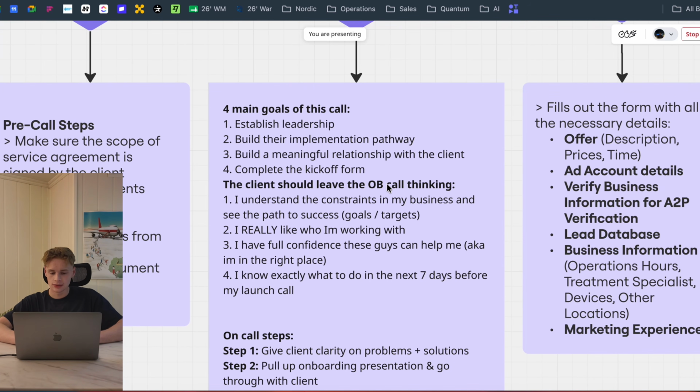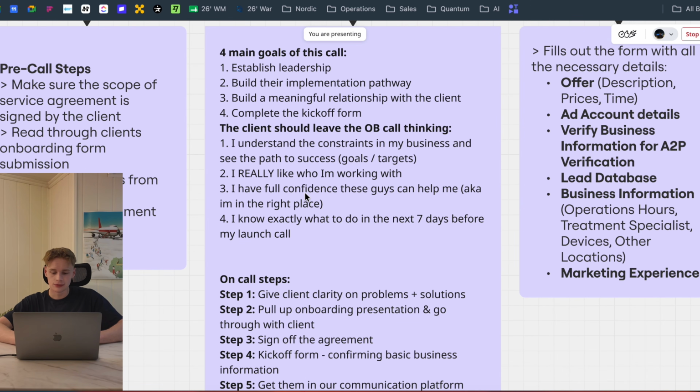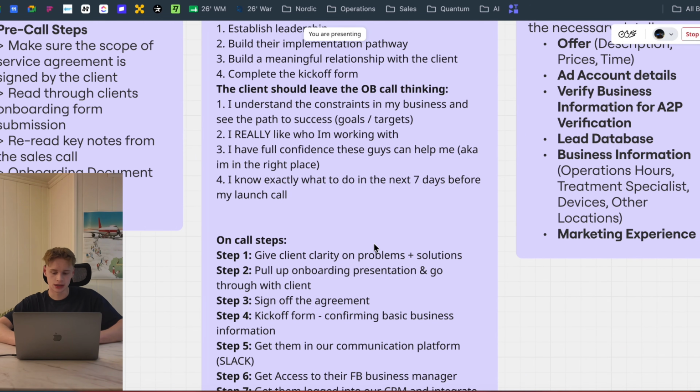So the client should leave this onboarding call thinking that I understand the constraints in my business and see a very, very clear path to success. They feel like they're in the right place, they're in good hands. And they really like who they're working with, the client success manager. They bond really well, essentially. And I have full confidence these guys can actually help me. And I know exactly what to do in the next 7 days before my launch call, which is usually only to record the video. That's the only thing we require from our clients, because we've been able to streamline, automate and delegate everything else outside of that, all right?